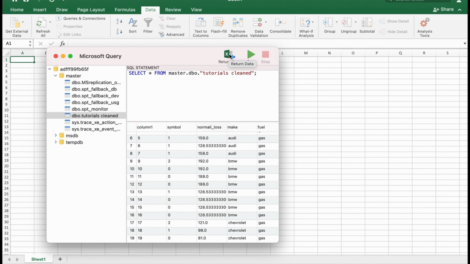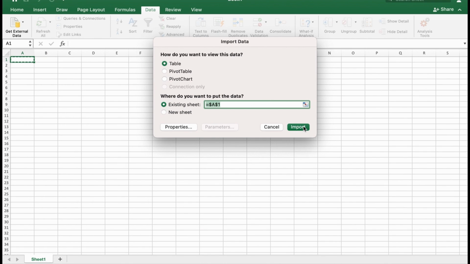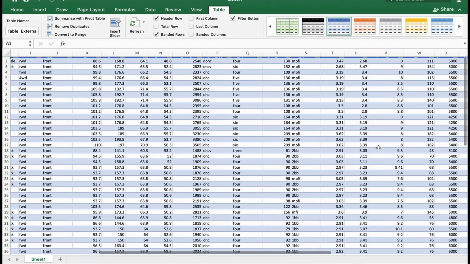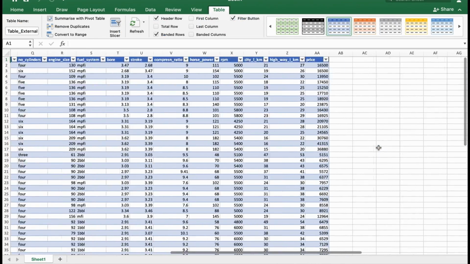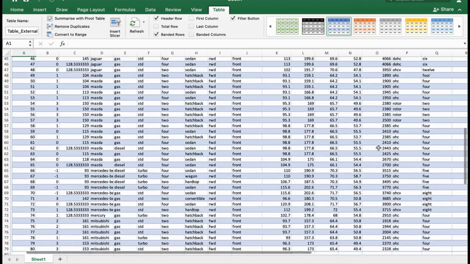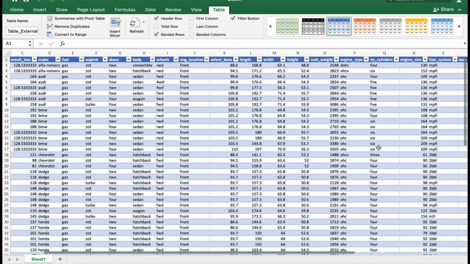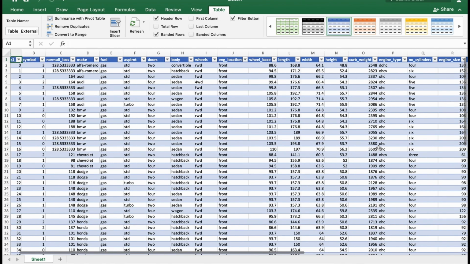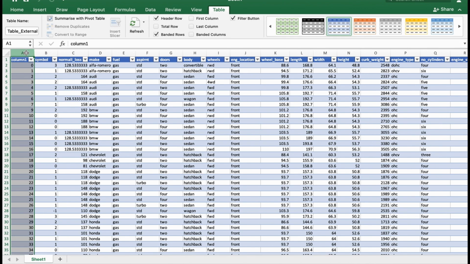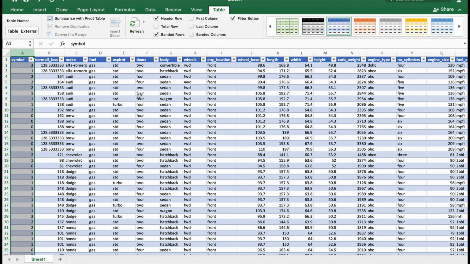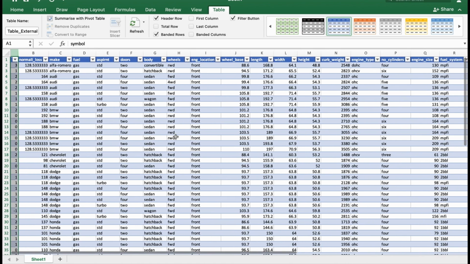So I can click on Return Data. Okay, existing sheet, yes, import it. It's getting data, and see what we have here. This is our data set. And I think you can now be looking at how we can create a dashboard with this data set. See, this column is actually not relevant, so let me just delete this now. So what we have left here is what?